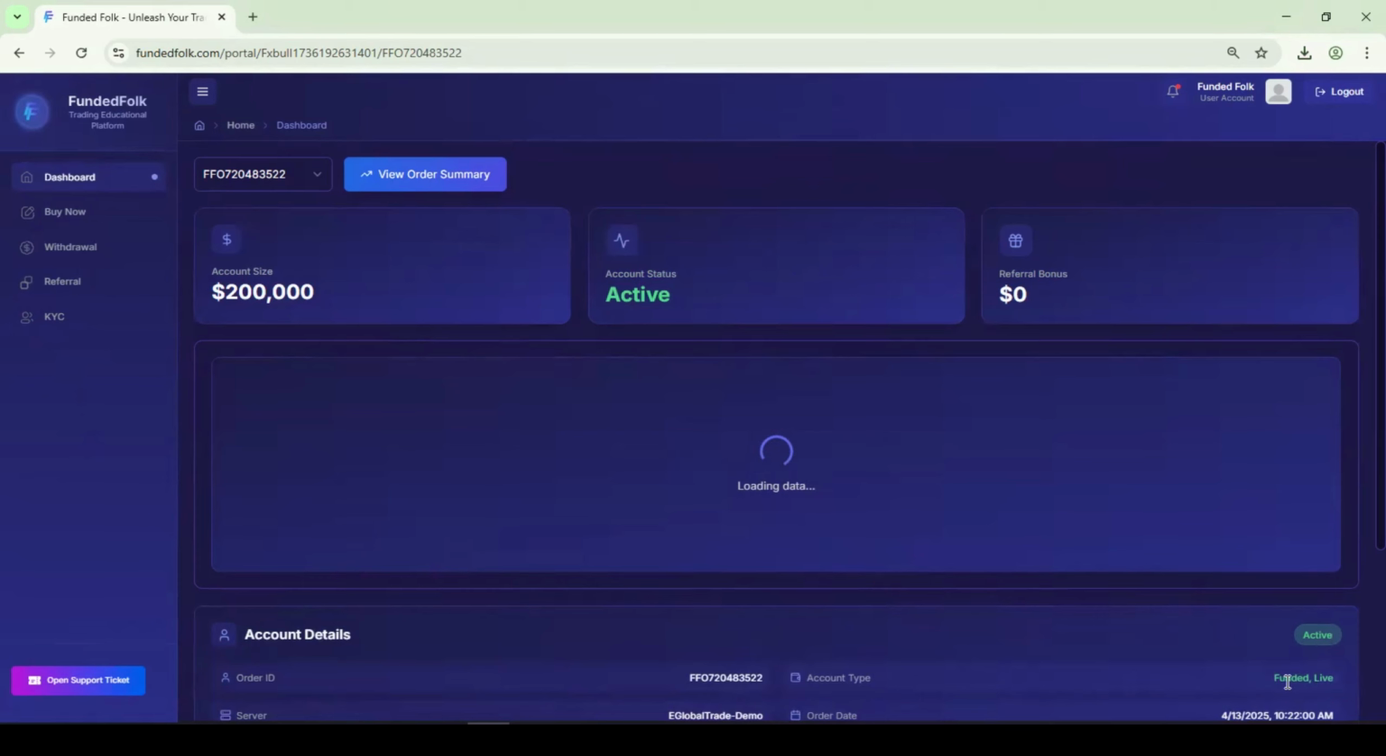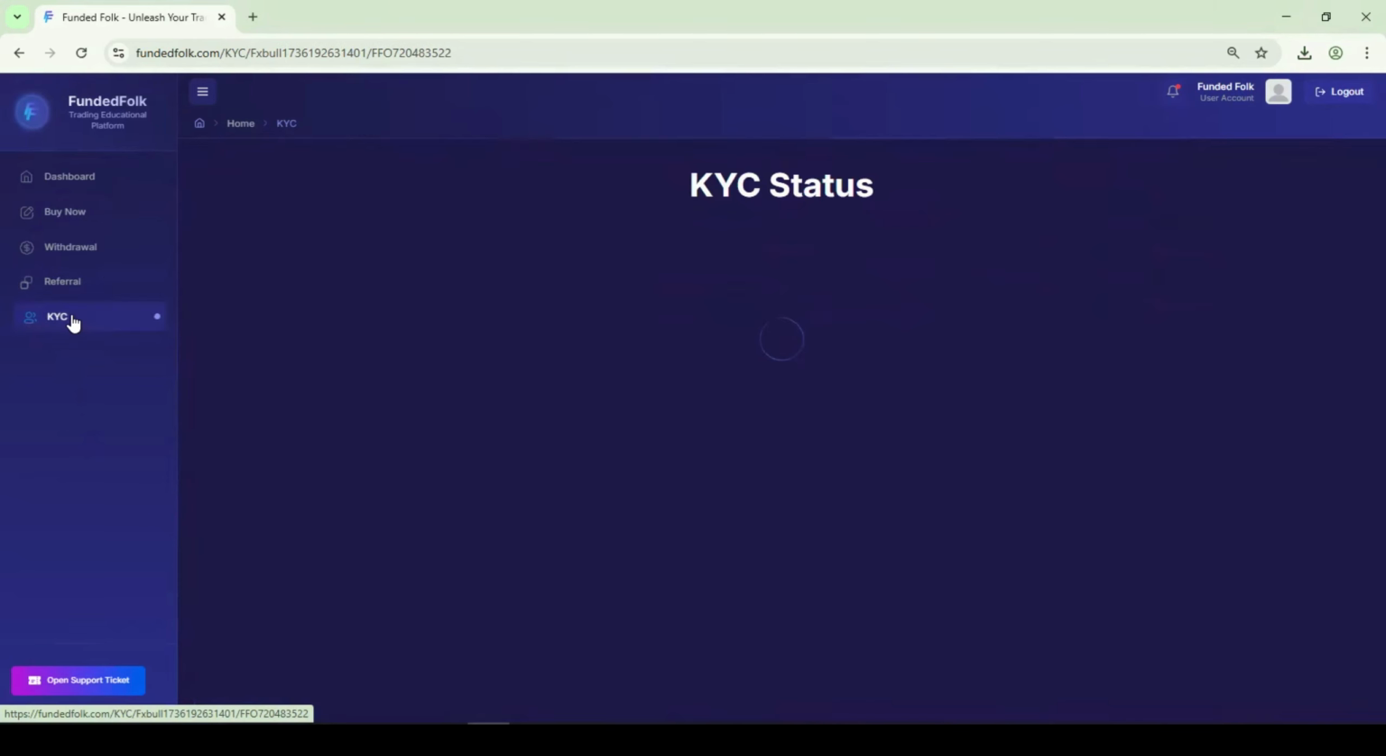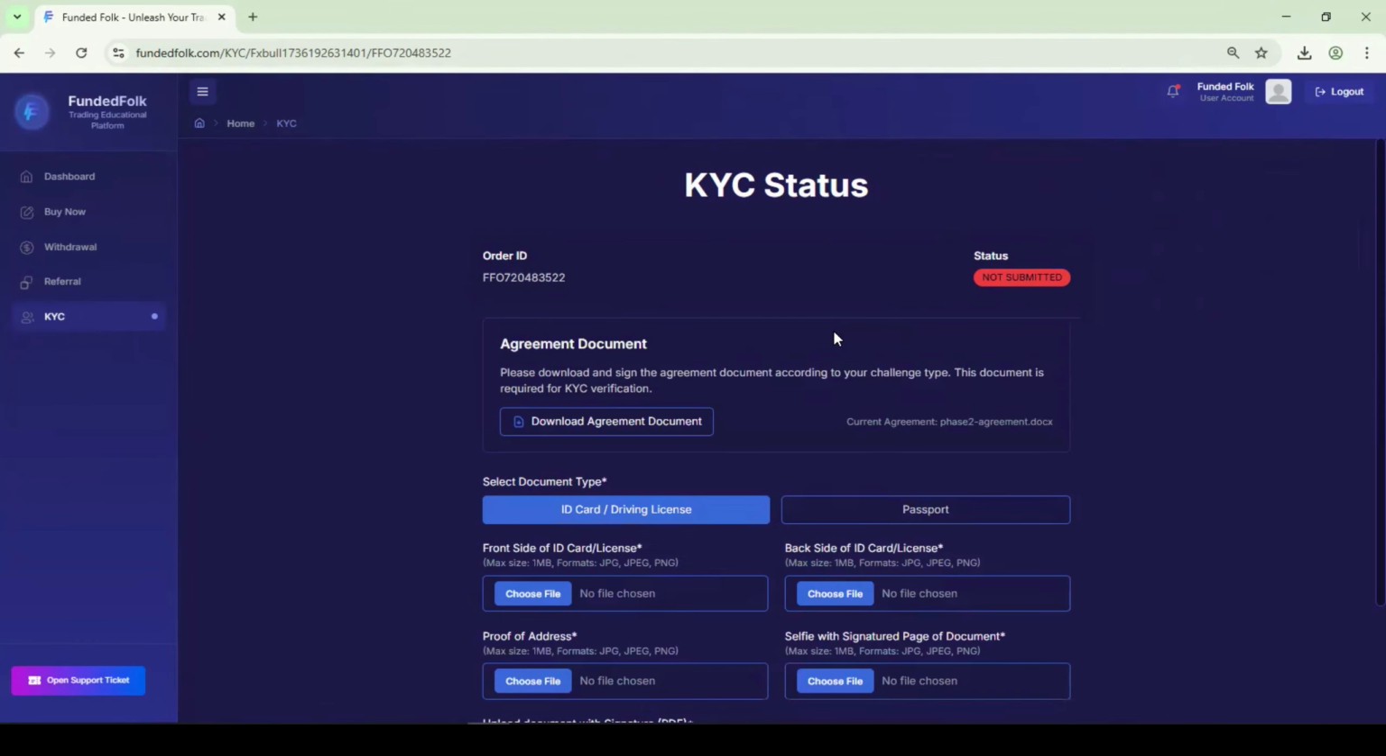Hello traders, today we are gonna upload KYC. We have a funded account here and go to KYC. Here the KYC is not submitted. Apply for KYC. Select document type: ID card or driving license, or you can also upload your passport.